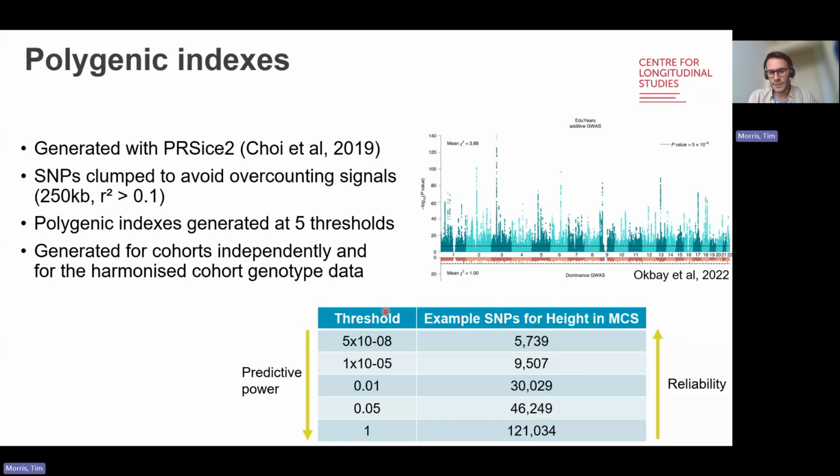So in addition to these 5 polygenic indexes, this is for every trait, we've calculated at these 5 thresholds using the cohort independent data. So what I was explaining about the QC'd and imputed data set, for instance, for MCS, but we've also generated them on the harmonized cohort data sets across all the cohorts.